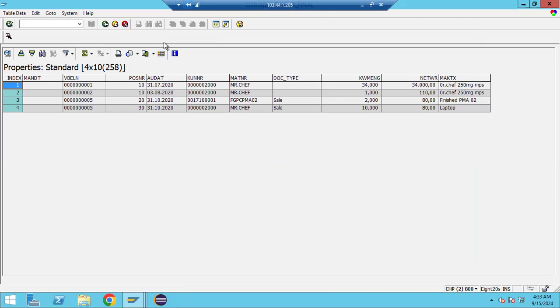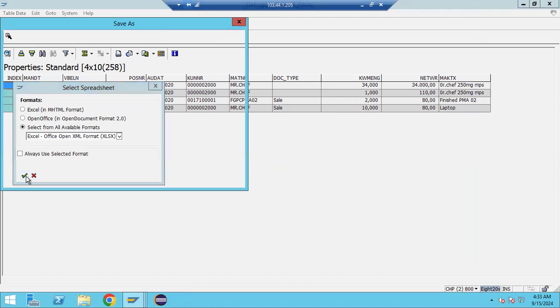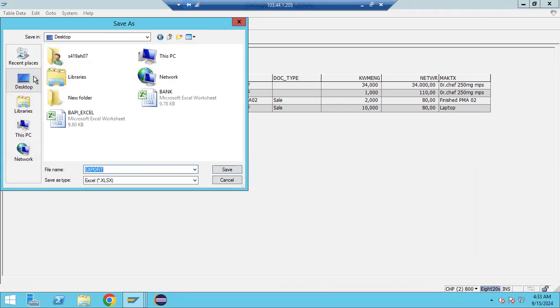It will come in other options also, I will show you that one. As of now, I am downloading this one. Click on export here, click on spreadsheet. Okay, I'm saving this on the desktop. This is the sales information, so I'm naming it sales.